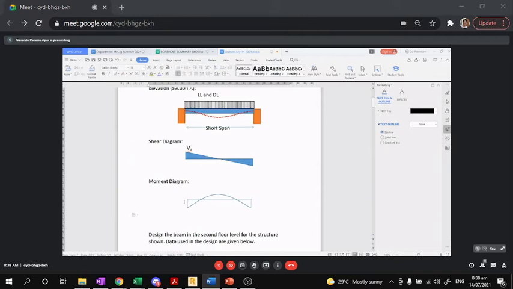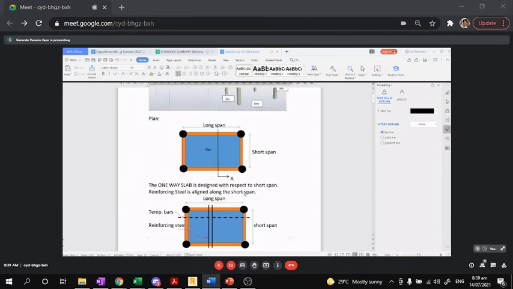You have Mu at the support and Mu at the midspan. Either you label this Mu2 and then just put that subscript and this one as Mu1. Now, the reason why I use Mu1 and Mu2 is that they are two maximum moments that occur at different locations. Okay, so that's how you are going to analyze for a one-way slab.